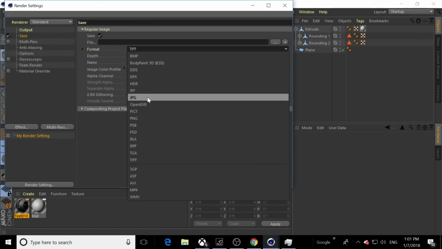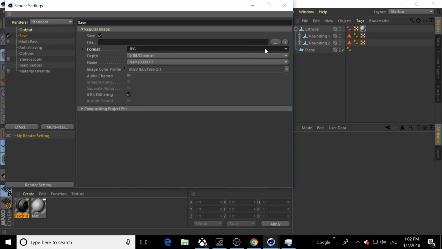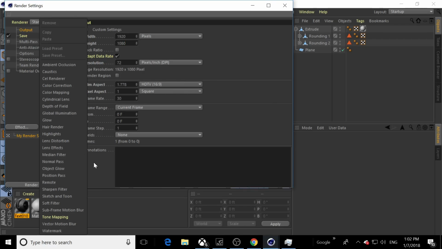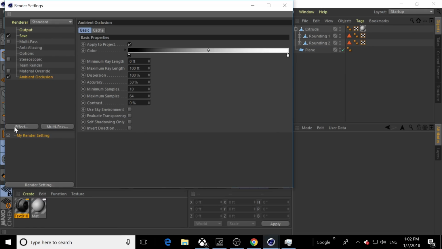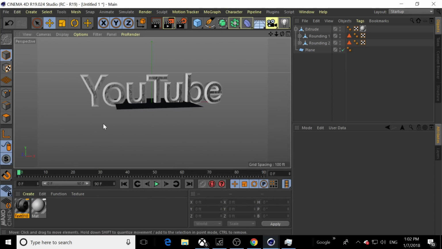And the file format you want for this, I'm just gonna go with the JPEG. You can go with the PNG if you want, whatever you want to do. And I'm gonna make the width 1920 by 1080. And I'm gonna keep it all the way it is. And to make it look a lot nicer, you go down to effect. You're gonna add ambient occlusion. Let's just see what ambient occlusion does. What it does is it adds shadows and whatnot. Makes it look a lot nicer. That's what they use in game engines.